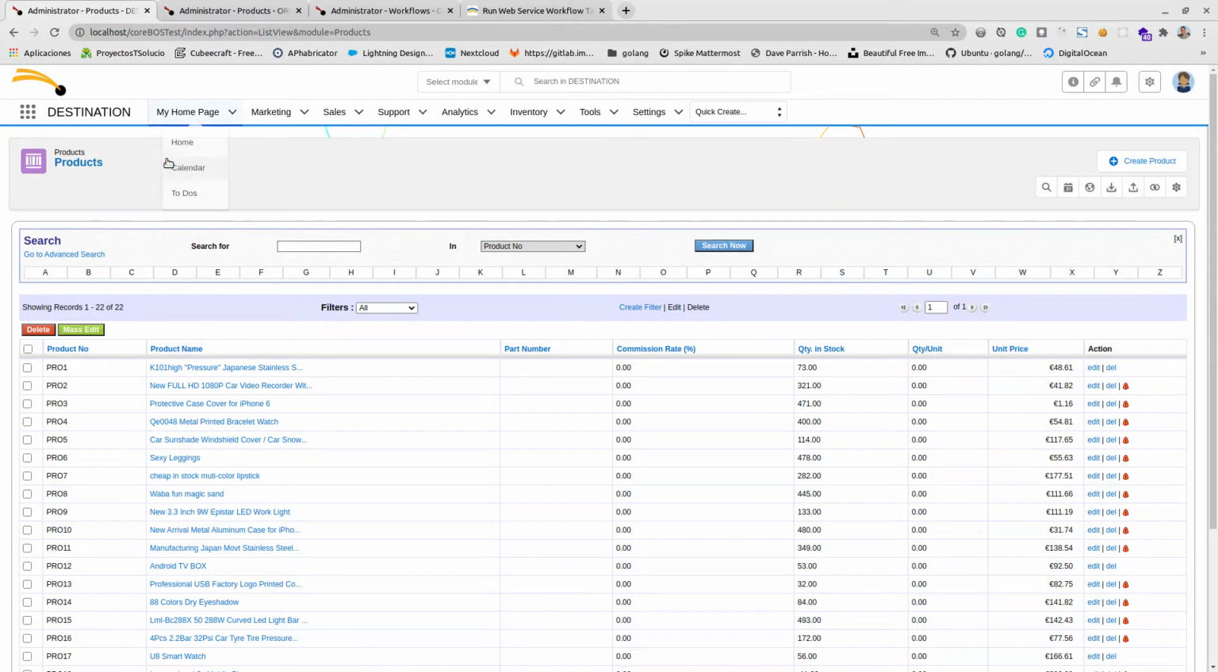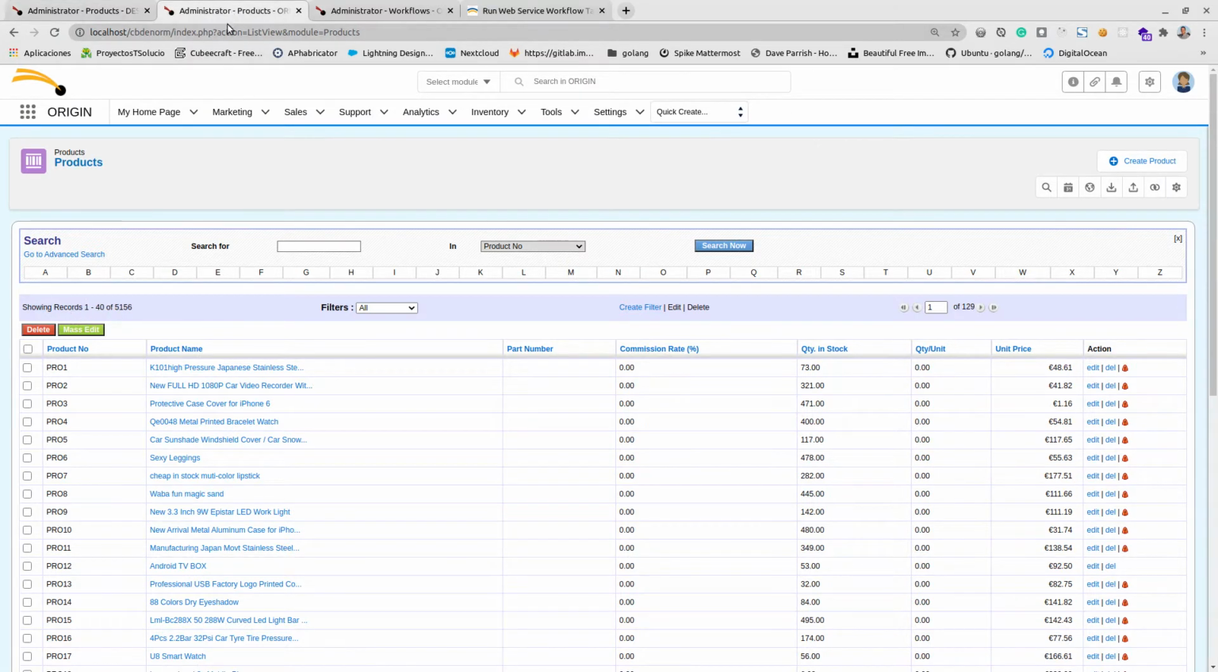So I have two core bus installs here. One, I changed the name up here on the right, on the left. One is the destination system, so that we can actually see a difference when I go from one core bus to the other. In this destination system, I have 22 products, and here I have the origin system, which is the one that's going to be sending the products.